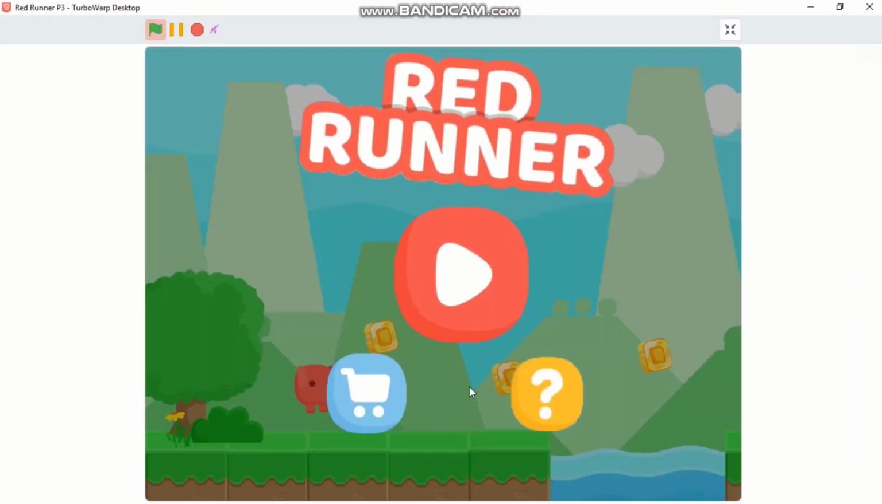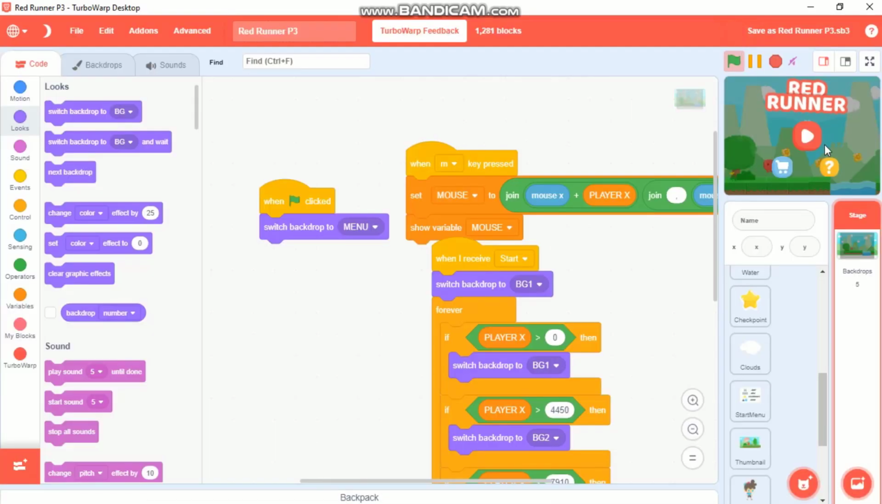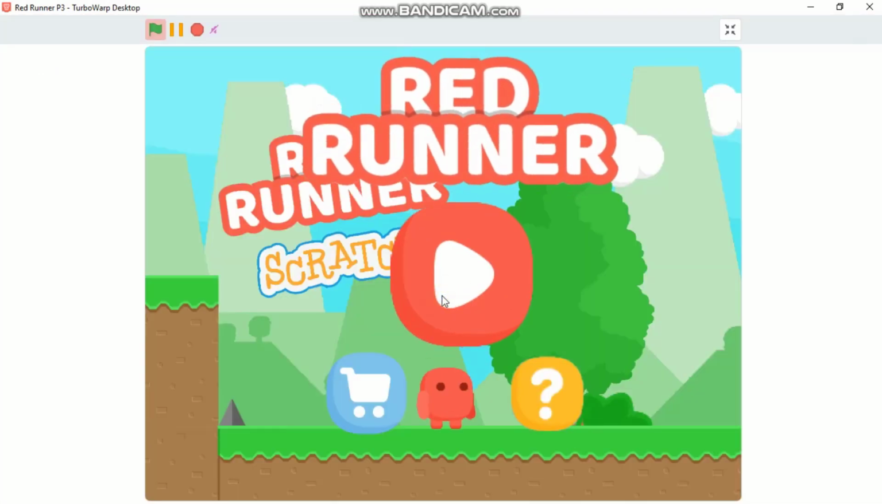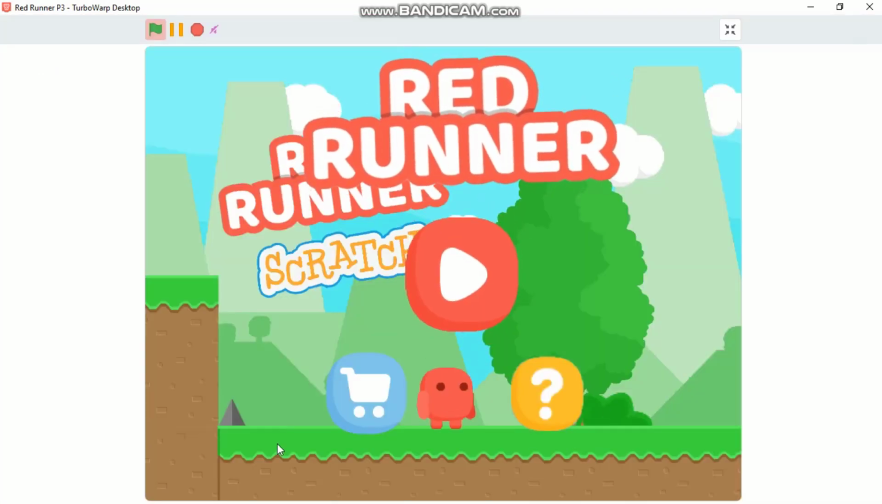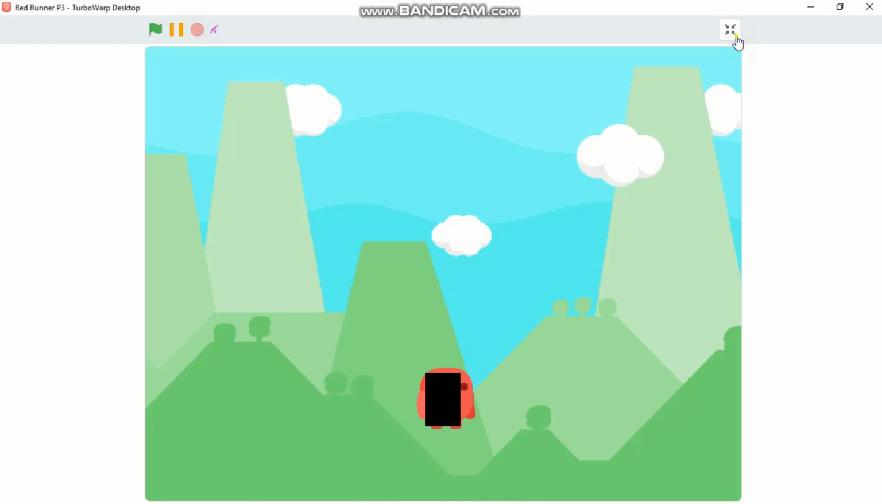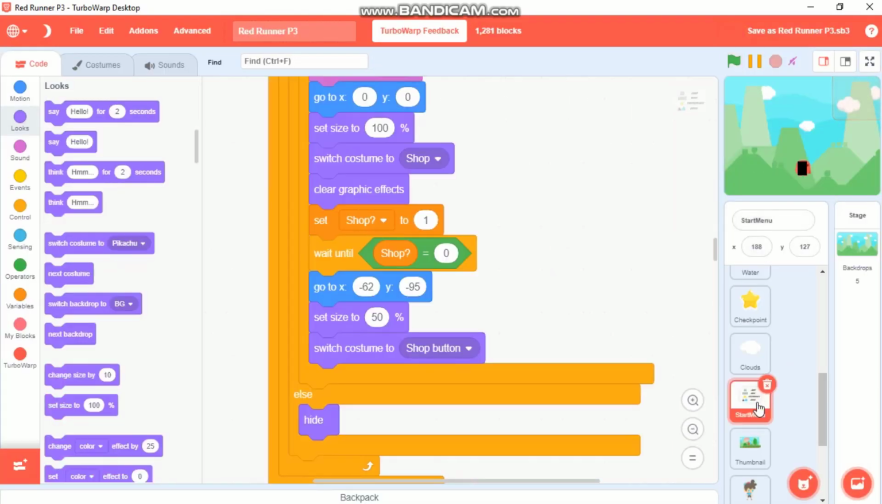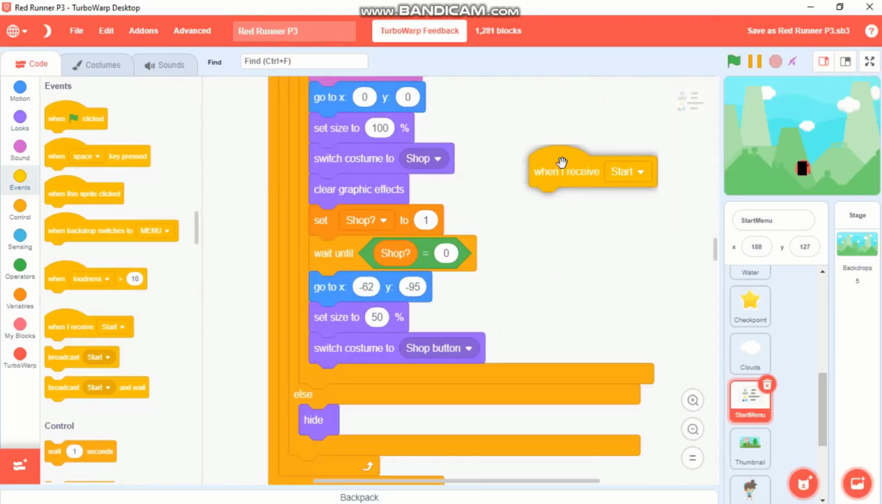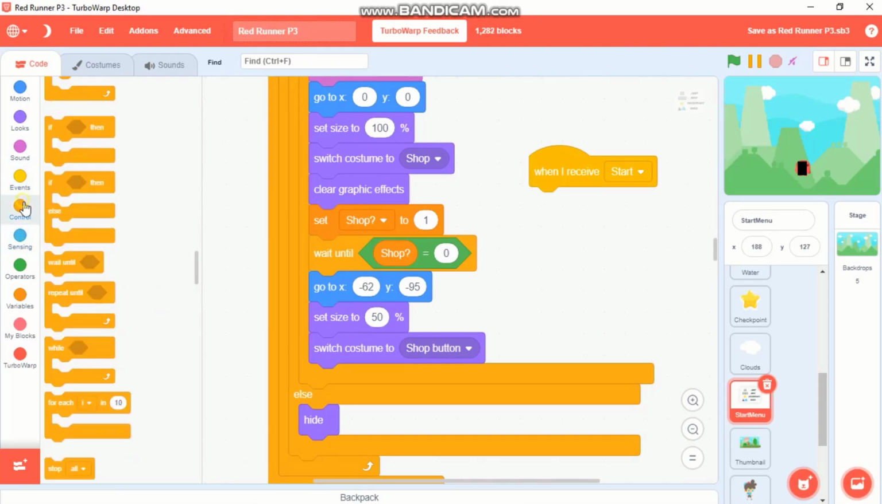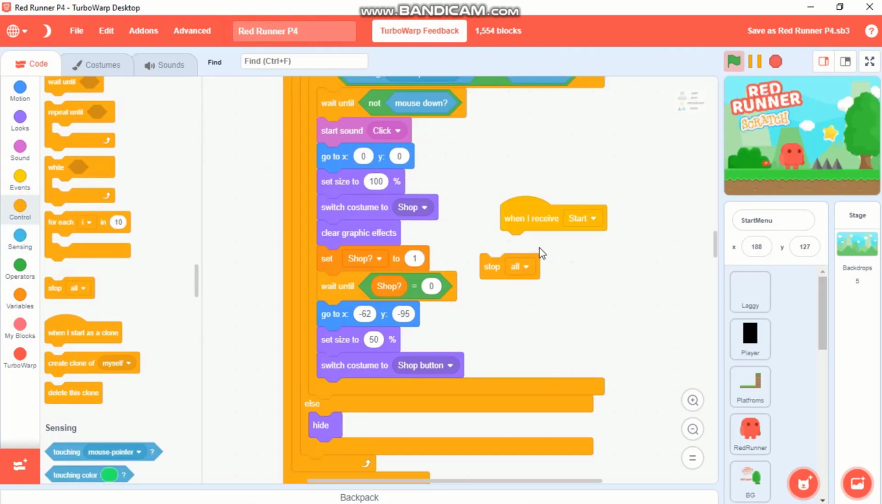Okay, now we can see we got our start menu and we don't have this game. And now if we click on the play button, our game starts, but our start menu is still there. So to fix that, click on start menu and grab this when I receive start. We need to stop other scripts in this sprite and then delete this clone.